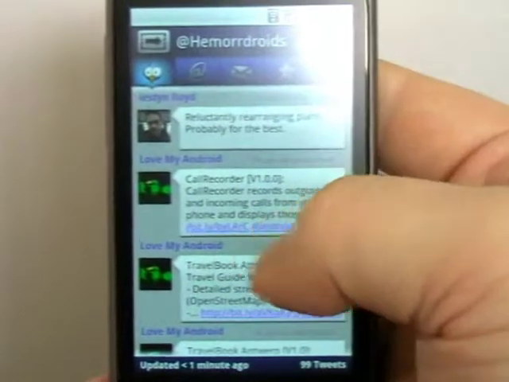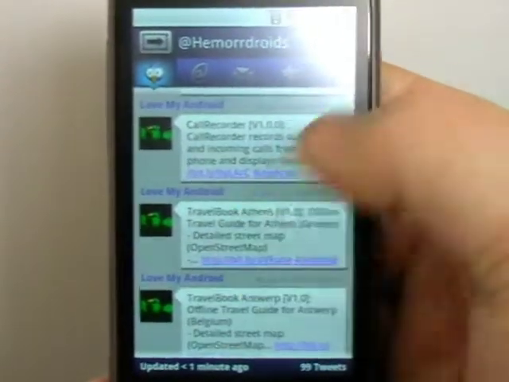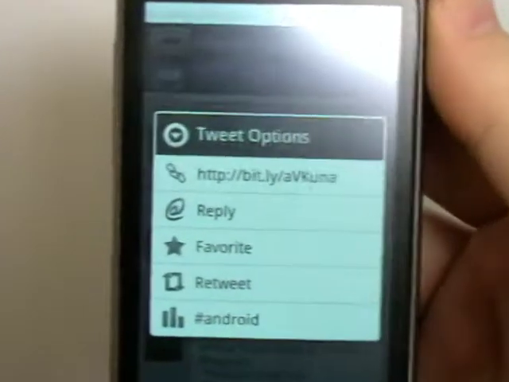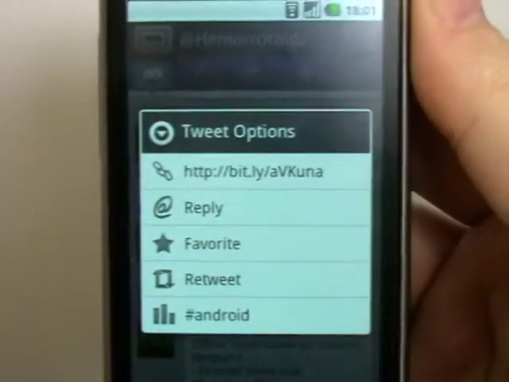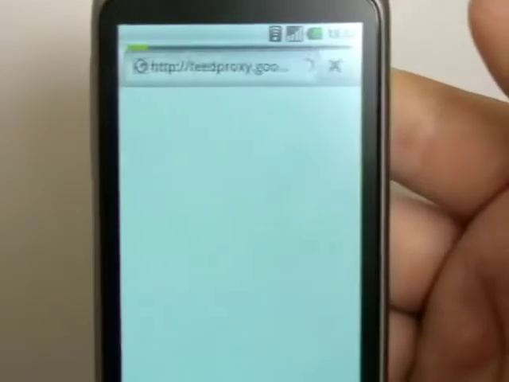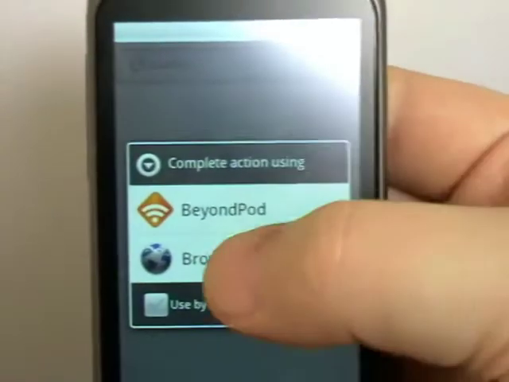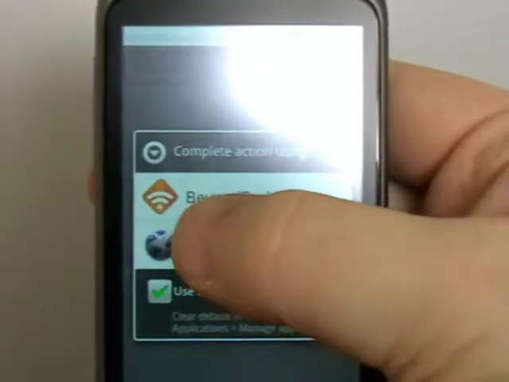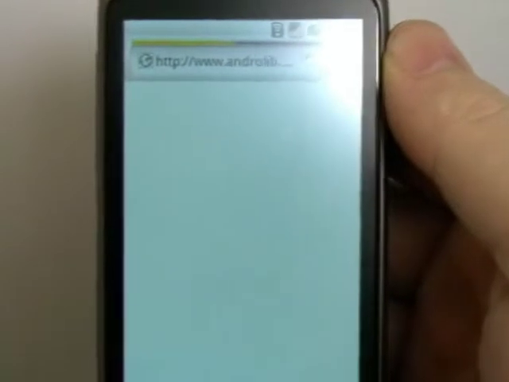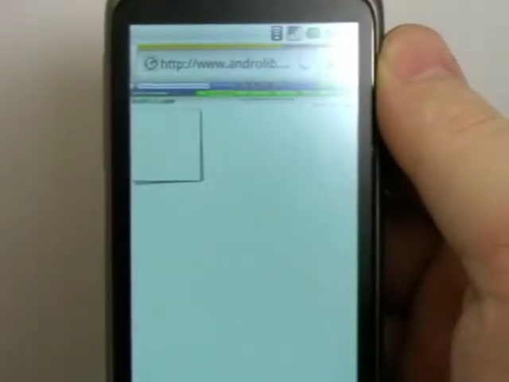If I tap on one of the tweets, I get different options. I can reply, I can favourite it, retweet it, or I can go to the actual link. If I go to the link, I get the option. I don't know why it wants to use Beyond Put. And obviously then it just loads up the page as you would expect.